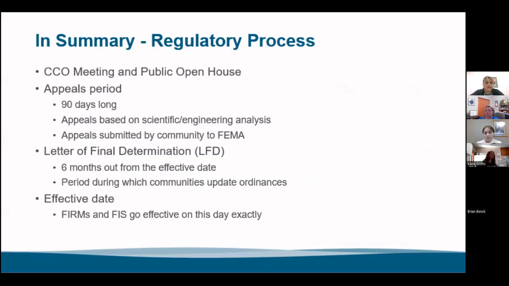So just to summarize the regulatory process, once the maps become preliminary, we'll have that CCO meeting and public open house where we coordinate with your communities to share the information and answer as many questions as possible. Afterwards, we'll start the appeals period, which is 90 days. All these appeals or comments on the maps to make those changes will need to be based on scientific analysis and will be submitted by the community to FEMA.